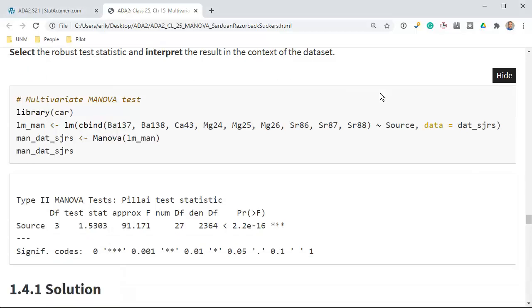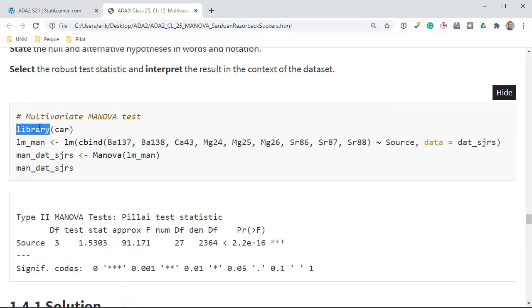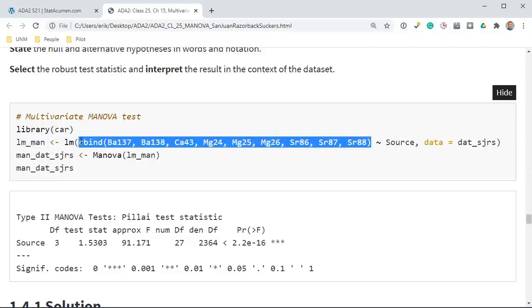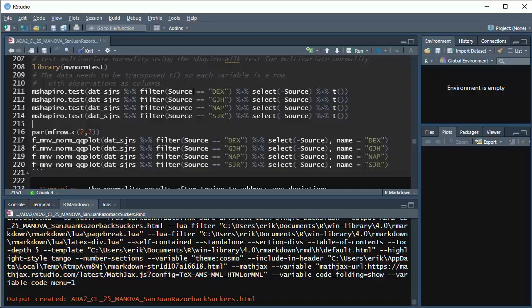All right, so here I've got using the car package, and after you fit this linear model, which looks fairly complicated, you put this into the MANOVA function, and it gives you a test result. Let me describe what's happening here a little bit. Basically, you need to create a linear model object that will then be fit by this multivariate ANOVA. And what we're doing here is the source is the categorical variable. So we've got the four sources for the fish. This cbind puts all of these columns together on the left-hand side like a big matrix and fits that to the source. Now what that actually does, let's go to the RStudio and just run that.